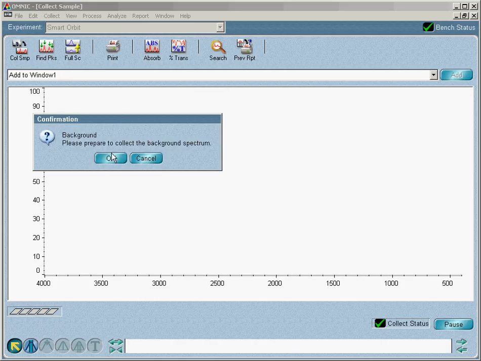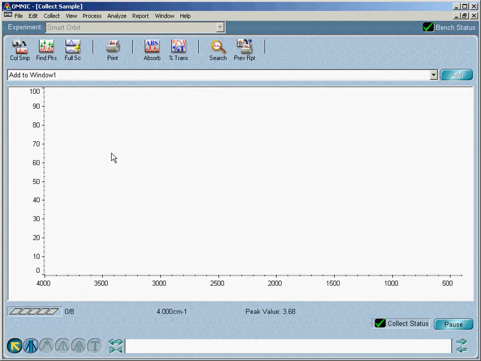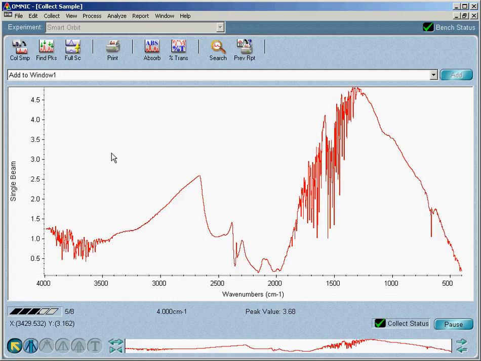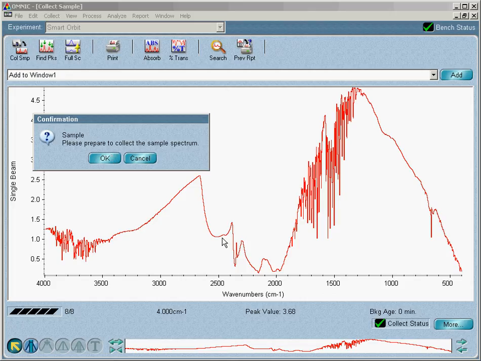And again, press OK. And so now it's going to take a background spectrum, which essentially is just the air around the sample area. So you can see that there are some things in here that are definitely absorbing the IR radiation. So now it's asking us for our sample, and I'm going to add a little bit of isopropanol to the sample area, and then press OK.